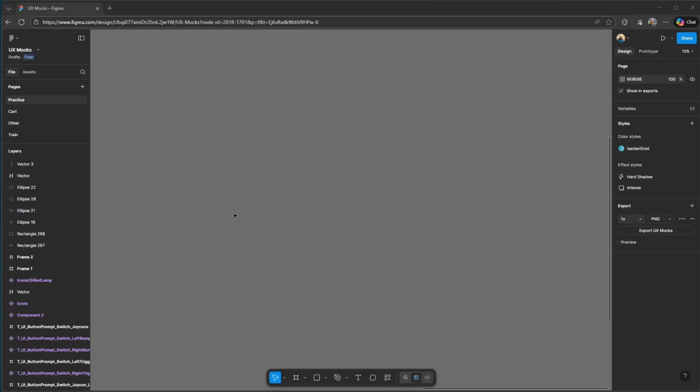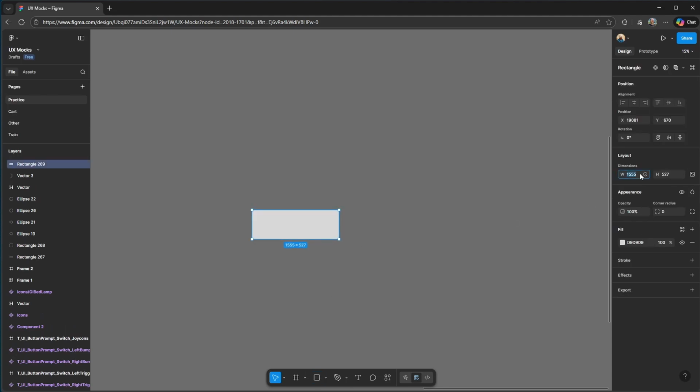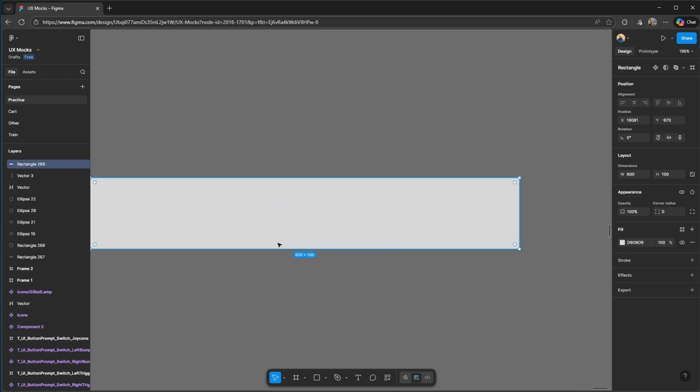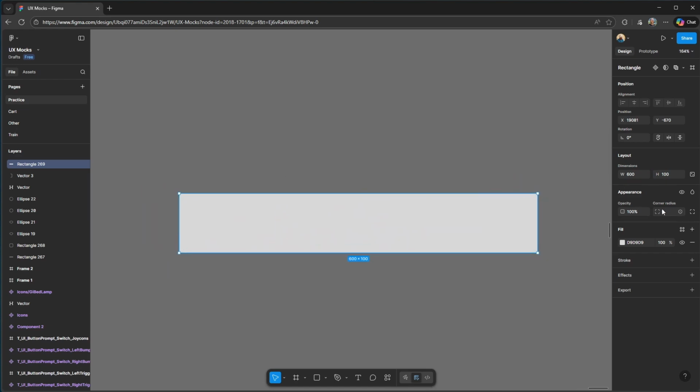I'm going to now jump over to Figma and make the shapes that we're going to use in the tutorial. I really like when tutorials include all the steps and show you how to do everything, so we're going to do that. I'm just making a rectangle. I made it 600 by 100, and we're going to add a corner radius so it looks a little smoother.